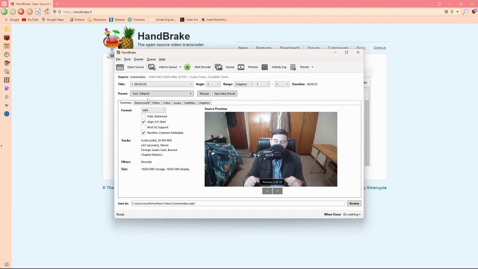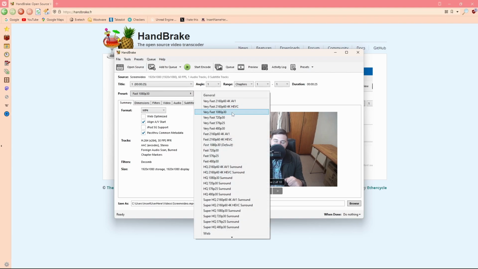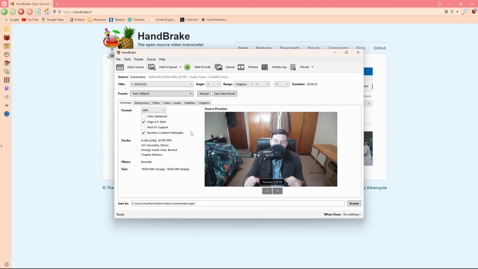So the first thing you want to do is there's this preset box here. You can click on that and then you can adjust the preset of how good your video looks in quality. Very fast means your video is pretty low quality. Super high quality means your video is, well, super high quality. In this case, fast 1080p is great because this is a 1080p video and fast is totally fine for Unreal Engine. So I'd recommend fast.